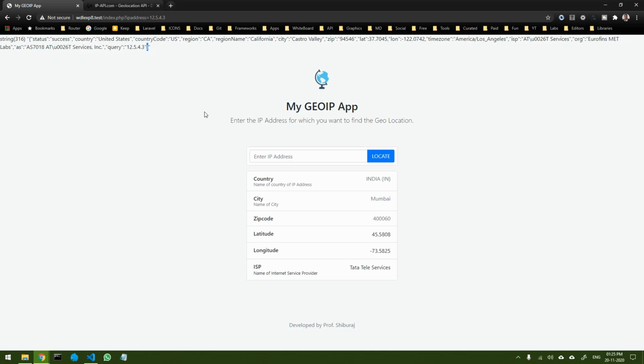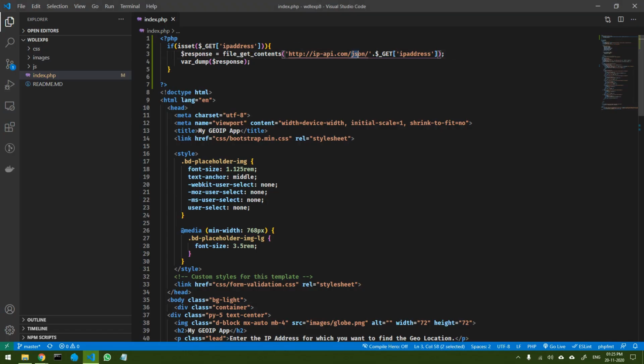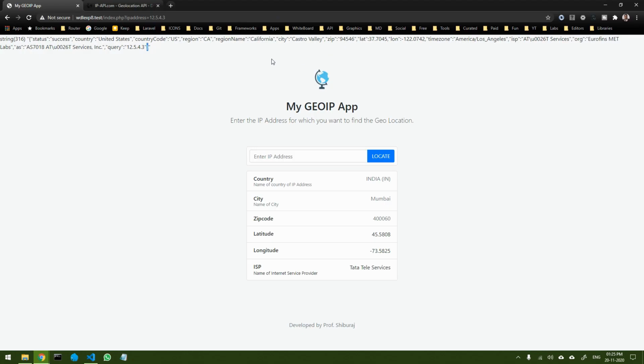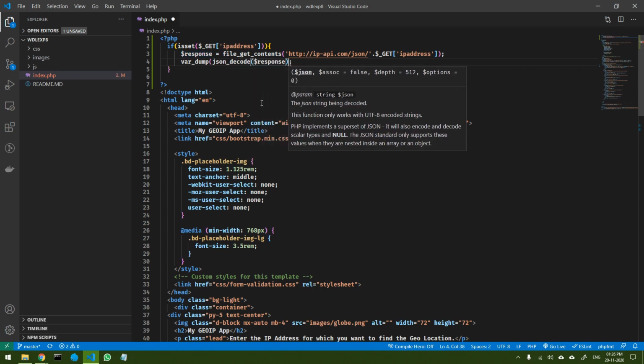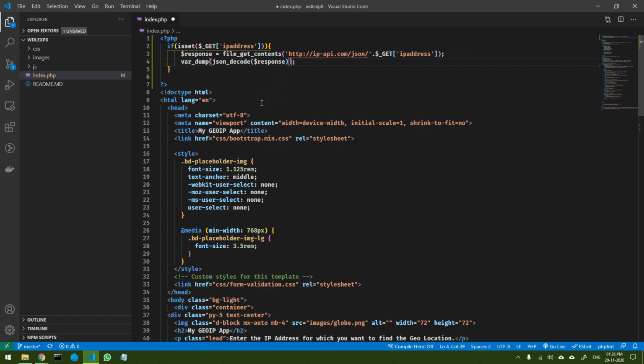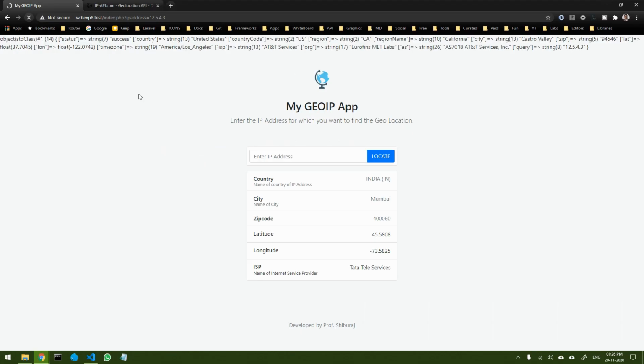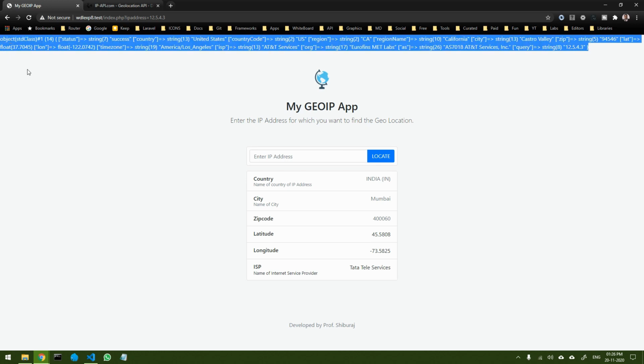Because in our API, if you see, I have mentioned JSON, so what I'm getting as a response is also a string of JSON. So what next I have to do is JSON decode. This function is used to convert a JSON string to a PHP object. So let's do that and then refresh. You can see now it has become an object, right?